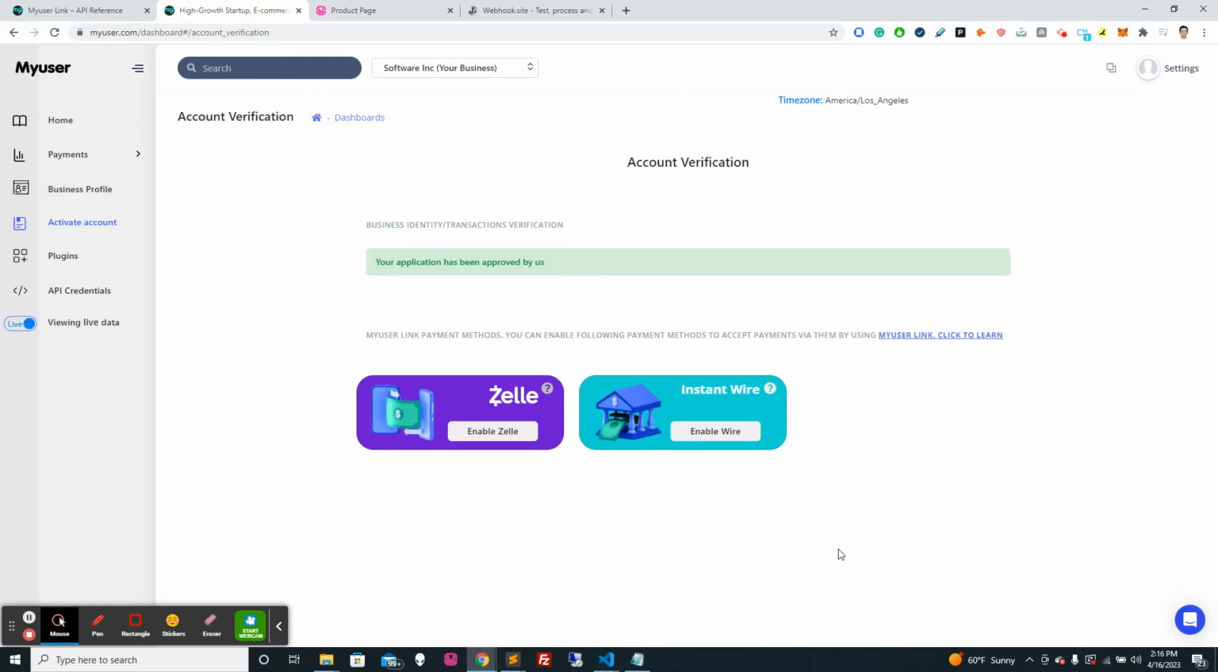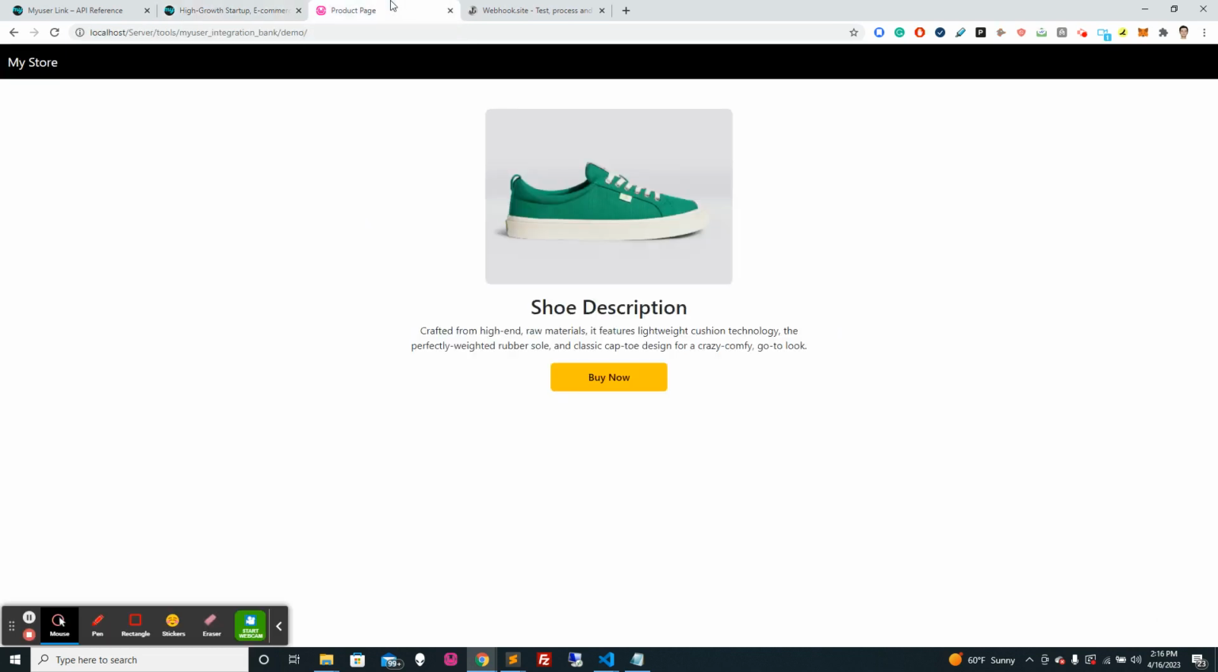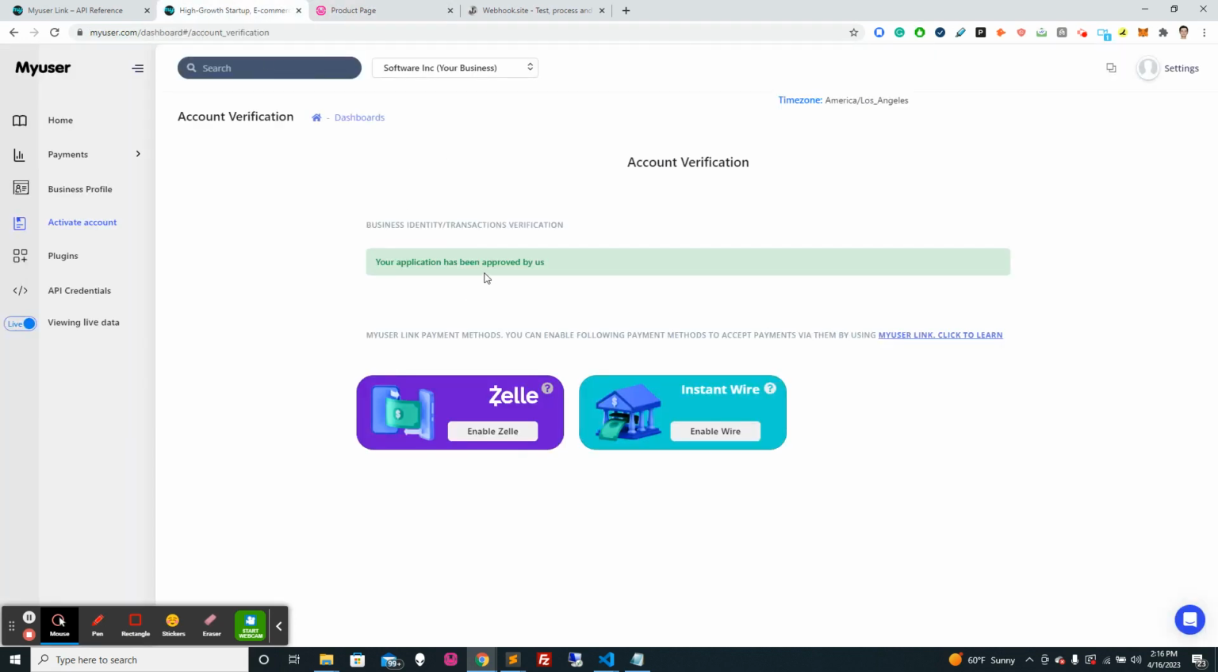MyUser is a fast way to accept FedNow, Zelle, and wire payments instantly within your app, just like credit cards. Our goal is just to build a very simple app to accept payments for this page. First of all, MyUser approves almost instantly, and once you get approved, you can get started right away.